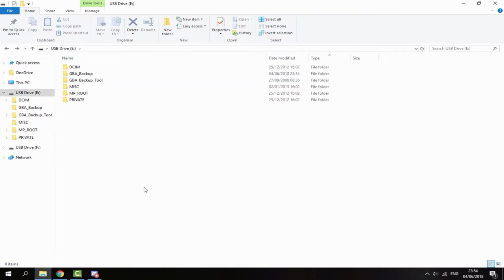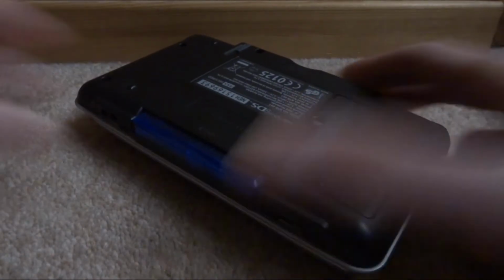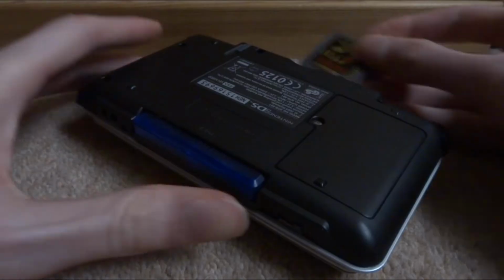So now you can go ahead and put your SD card back into your R4, and I'll show you guys how to install the custom save files onto your Game Boy Advance cartridge. Once you're back off your computer, just put your Game Boy Advance cartridge in, and then just put your R4 in.